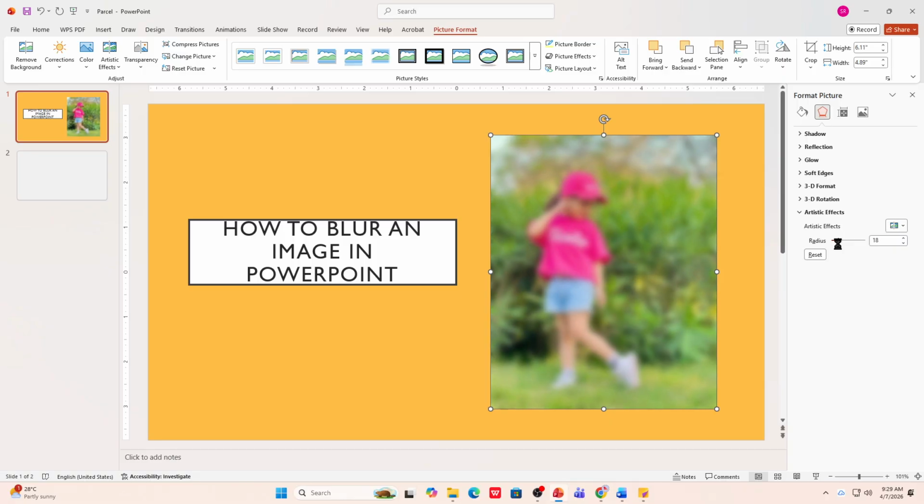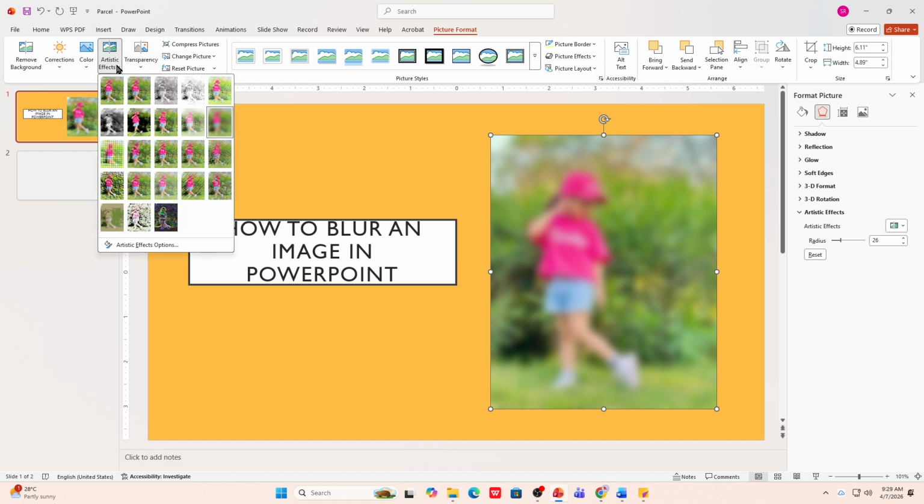A smaller radius works well for softening backgrounds behind text, while a larger radius is useful for hiding complex or sensitive parts of an image. That's all there is to it. By using the Picture Format tab, the Artistic Effects gallery, and the radius slider, you can quickly apply and customize a blur effect in PowerPoint for a polished professional result. If you change your mind, remember you can always use undo to revert the effect.